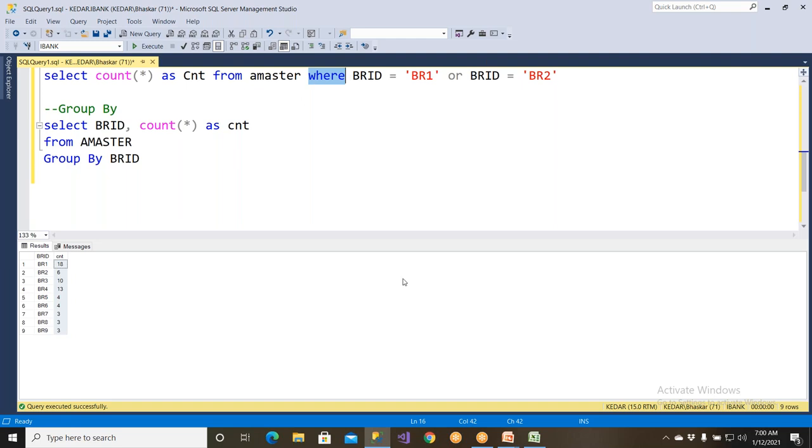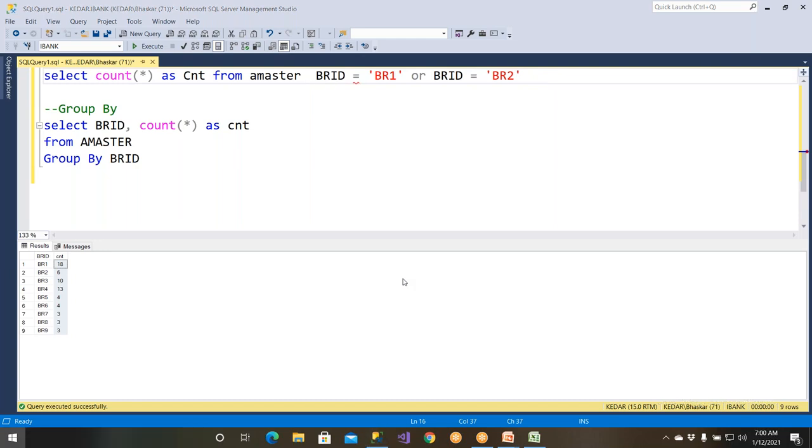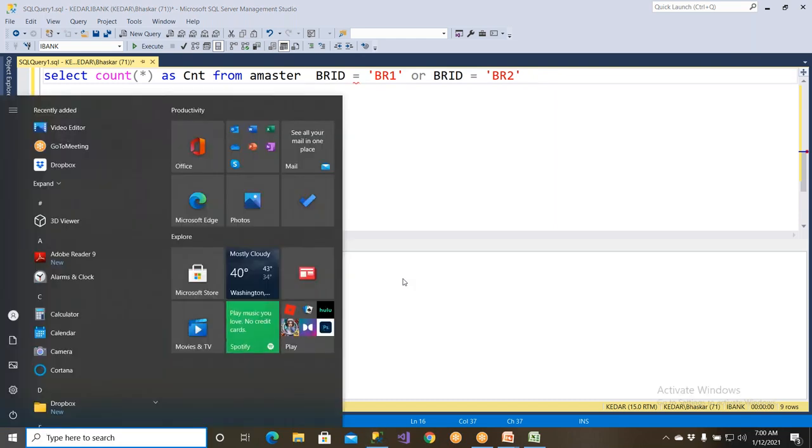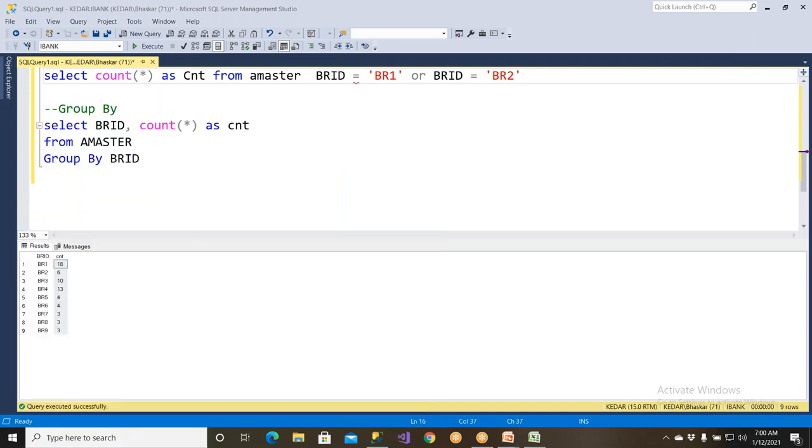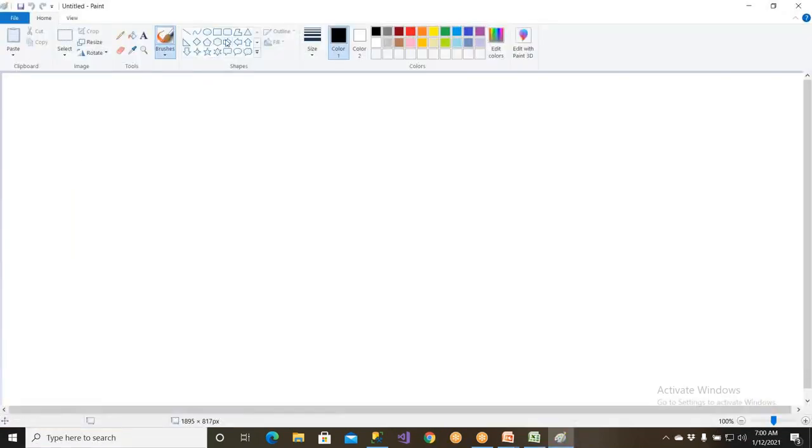Let me give you one simple example so that you can easily understand what is the difference between where and group by. Let me ask somebody, for example, we have Bilan, Ginny, and Hemant, Nitish. These guys are there. I wanted to know the number of students in our class. Okay, number of students in our class.